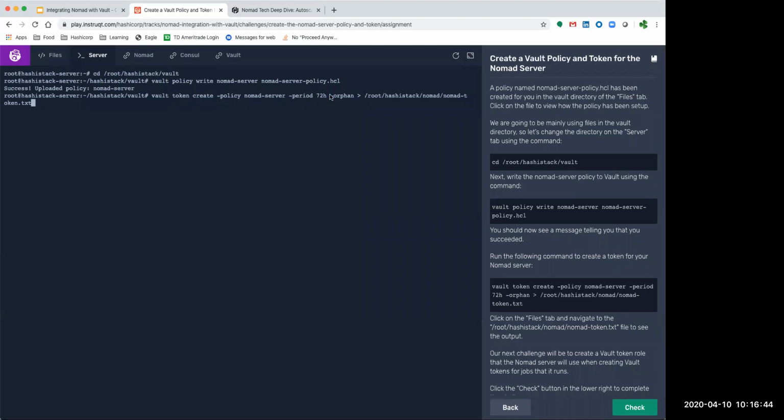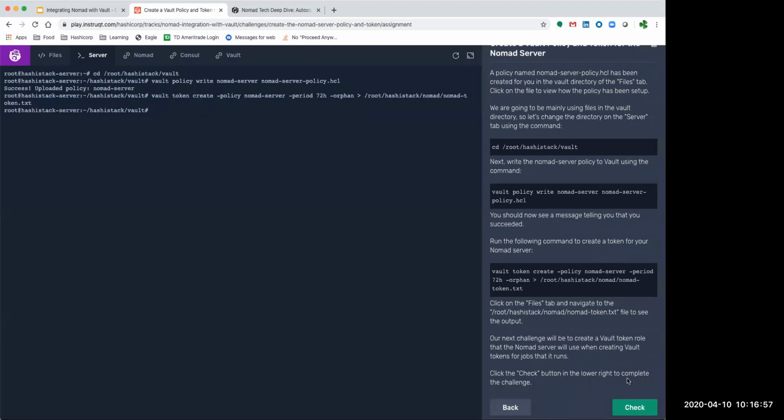And the other thing I want to point out is you're not going to see an output because we're going to write it out to this text file. And then I'll show you what's in the text file in just a bit, okay? So let's go ahead and run that command. Awesome. And everybody hit the checkbox.